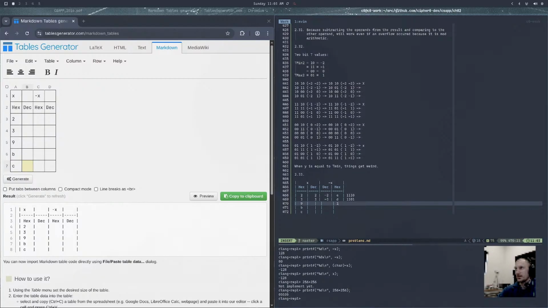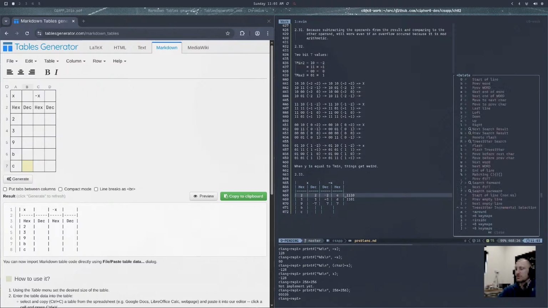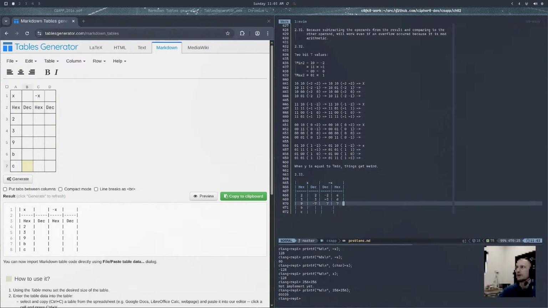So 9 would be 8, like that. And that would be -8 and a +1. So that'd be -7 here. In which case +7 would be its inverse, and positive 7 would be 0, 1, 1, 1, which would be 7. Okay, I'm going to delete these since they're not needed anymore.